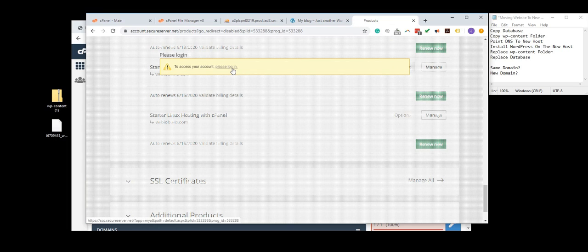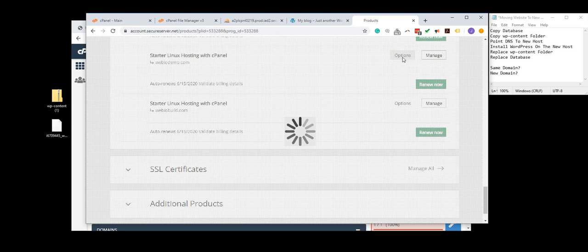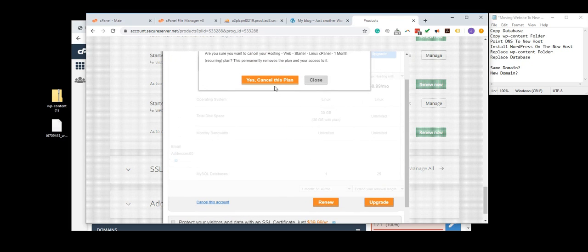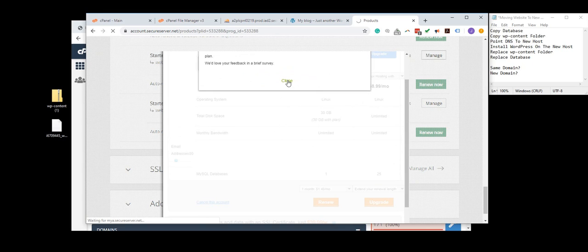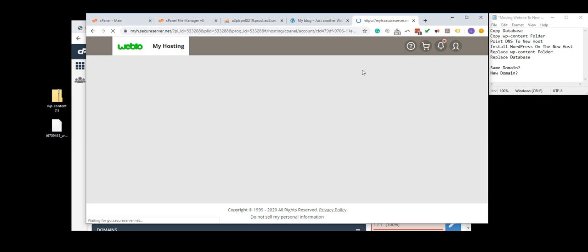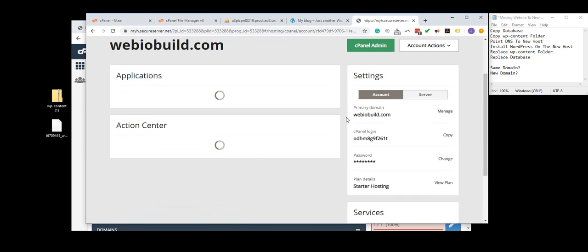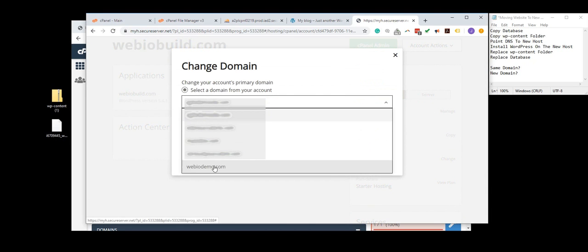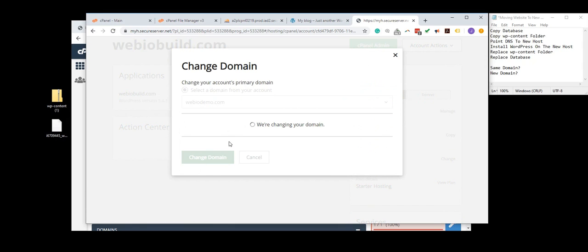Alright, it wants me to log in. Alright, so I logged in. So if I go here to options, I can go ahead and cancel this plan, go ahead and close. Alright, so I deleted that other one. Now I can come over here to manage. And I can come here where it says WebEO build, and I can go ahead and change this to WebEO demo. Go ahead and hit change domain. This usually takes a little bit of time, but that one went pretty quick. So we've successfully changed our domain.